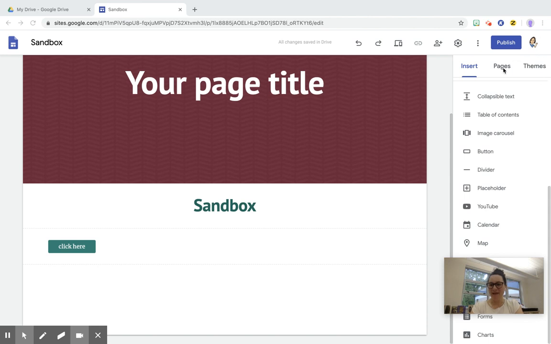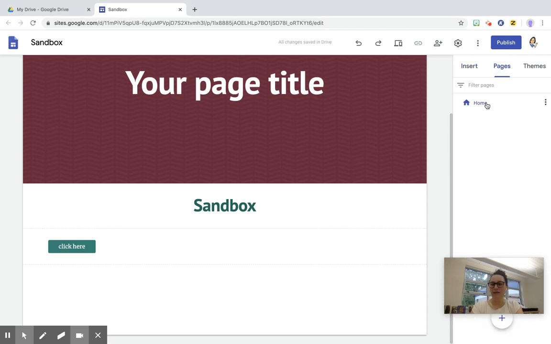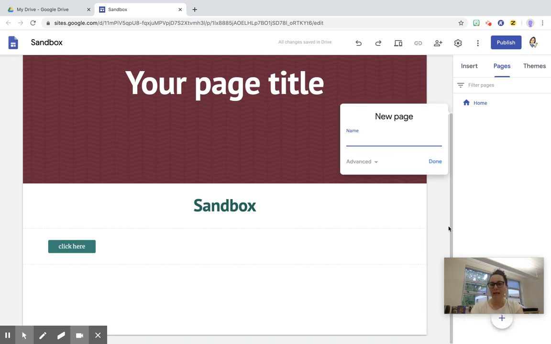All right, next up we have pages. So again, here on the top right, I'm going to click on the word pages. Right now, I only have my home page, but down here I have a plus sign. And then when I hover over top of that plus sign, it turns into an icon that looks like a page. When I click on that, I get my new page and I'm able to title it.